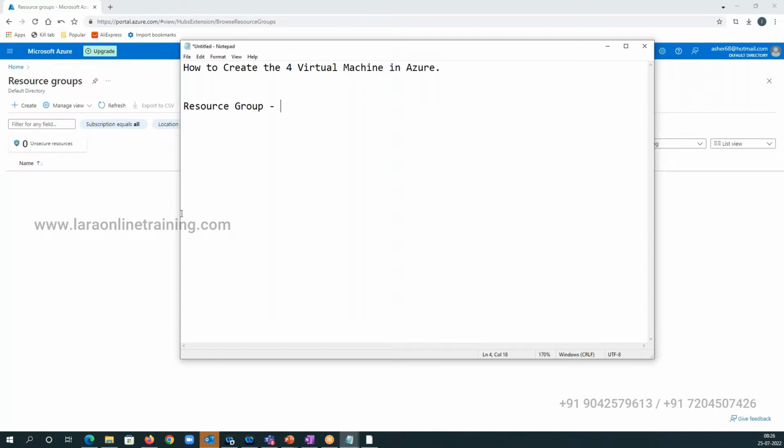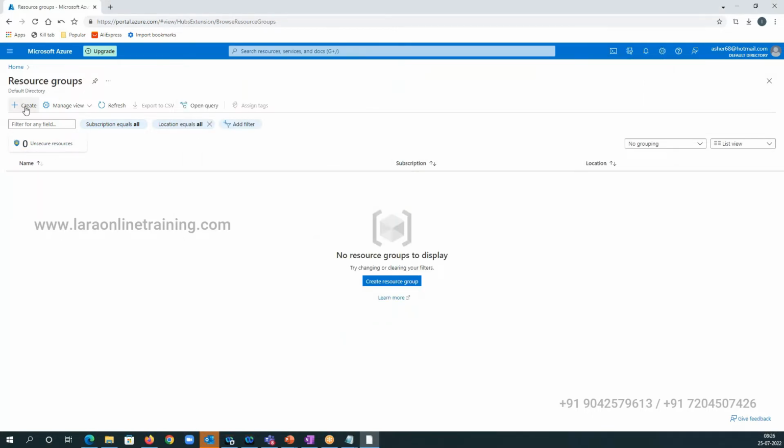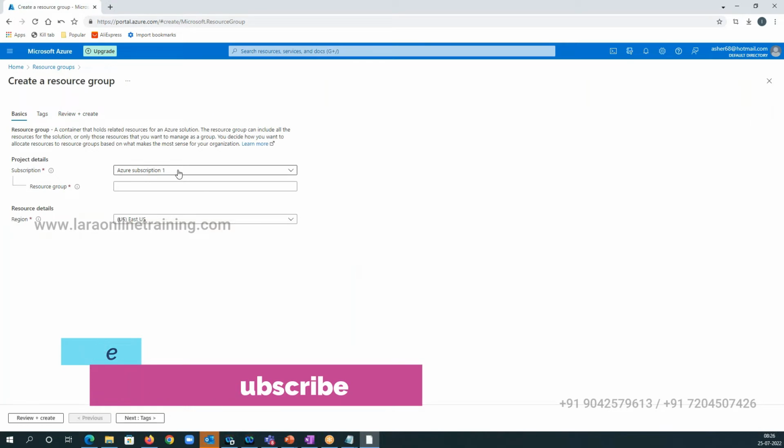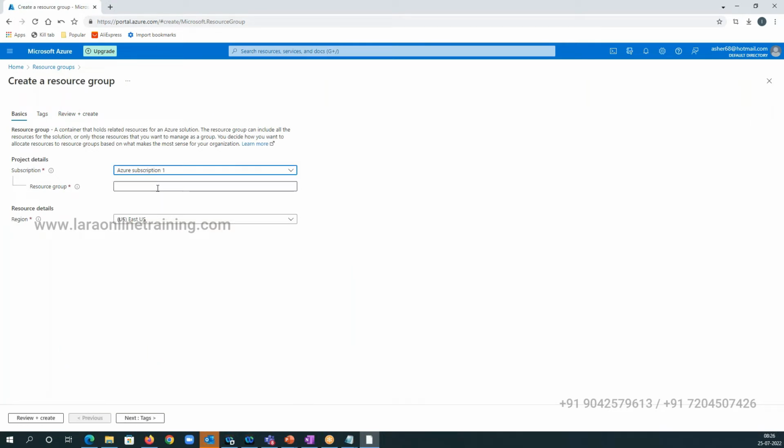Now let me see which resource group is available for us. Give me a minute. I have my Azure subscription and I can create a resource group name here. Let me create RG underscore East US.